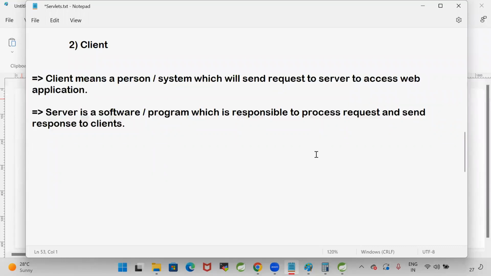Client means a person or system which will send a request to the server to access a web application. Server is a software which is responsible to process the request and send a response to the client. Can a server process multiple requests at a time? Yes, note: multiple clients can send requests to the server at a time.